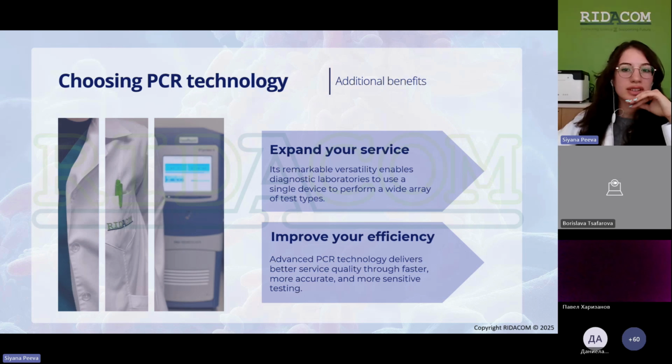The remarkable versatility of PCR enables diagnostic laboratories to use just a single device to perform a vast array of assay types. So besides Legionella, PCR is a very useful technique for diagnostics of Salmonella, Listeria, and E. coli, for their detection and identification performed rapidly. Also, PCR is very essential for the detection of viruses, because there are not a lot of other diagnostic techniques for them, for example for norovirus or hepatitis A.